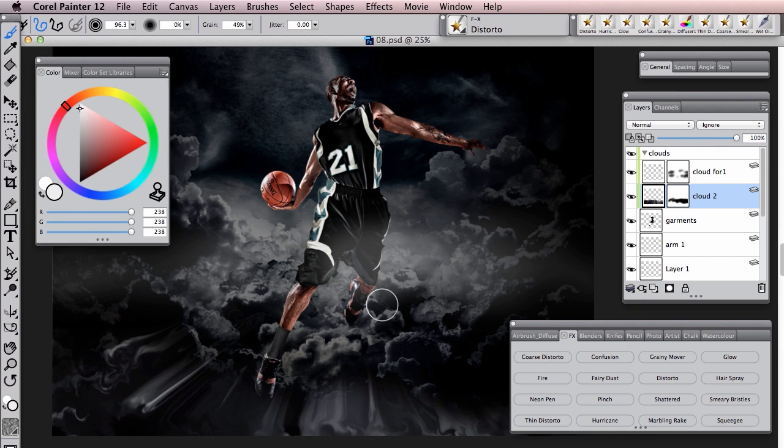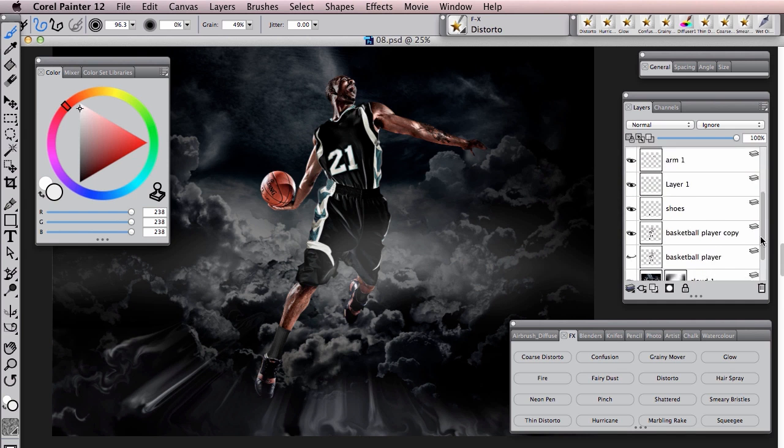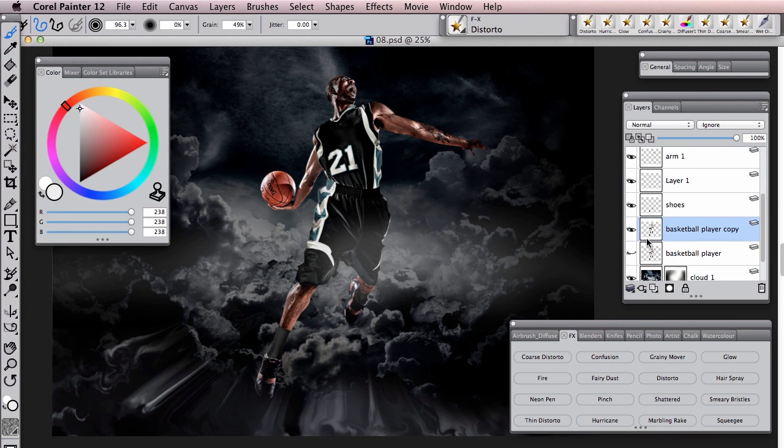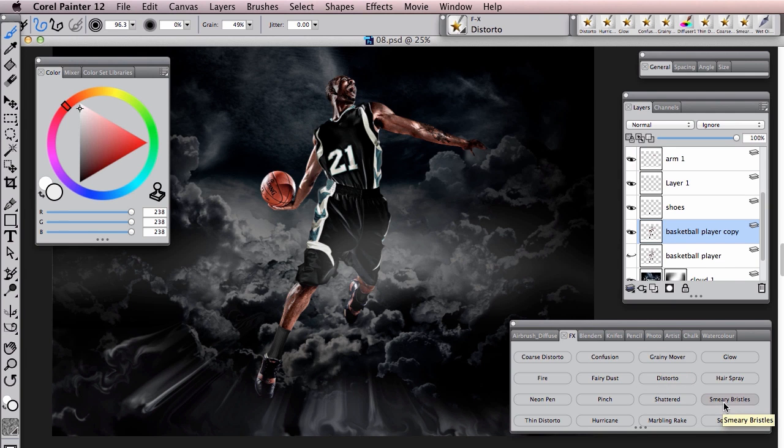So good to go there. Let's go down and choose the basketball player layer. Now that's the layer that we're looking for, and we're also looking for the arm layer as well. So if we choose this layer here, there are two particular brushes that we can use to play with the overall motion and movement of the basketball player. If we choose Smeary Bristles, and I make the brush slightly smaller with the Command Alt key there.